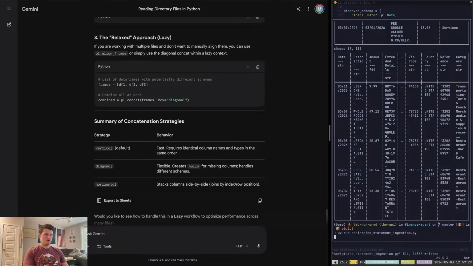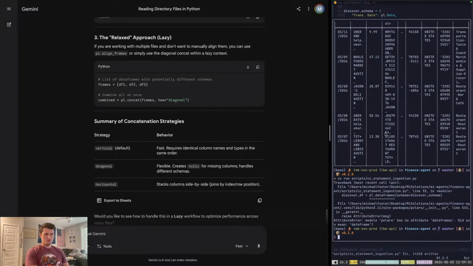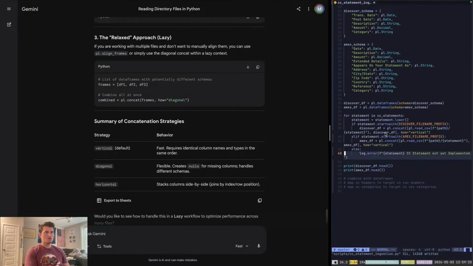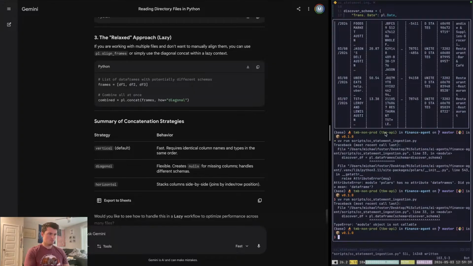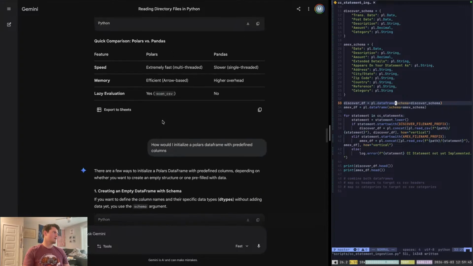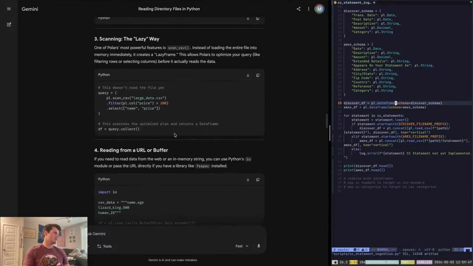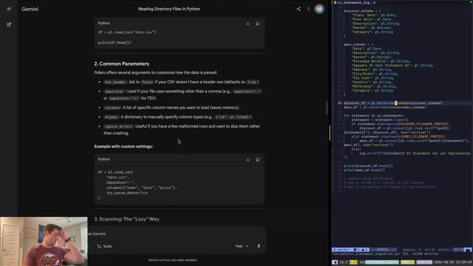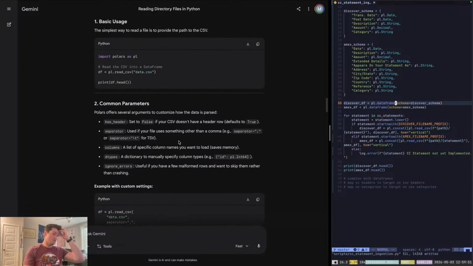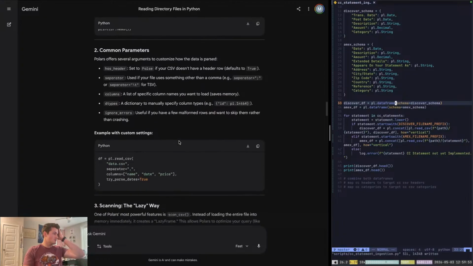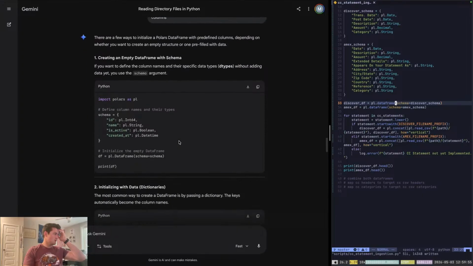Let's see if this works. Does not work. Data frame. PL module, data frame is not callable. Let's go back up and see where I went wrong. Read CSV. There, and then data frame.